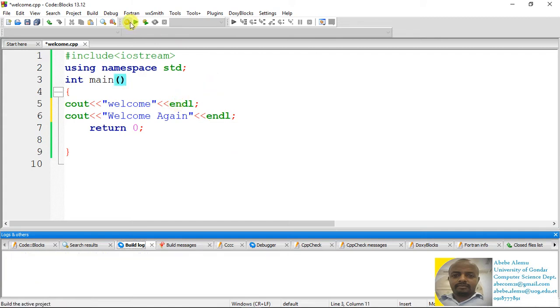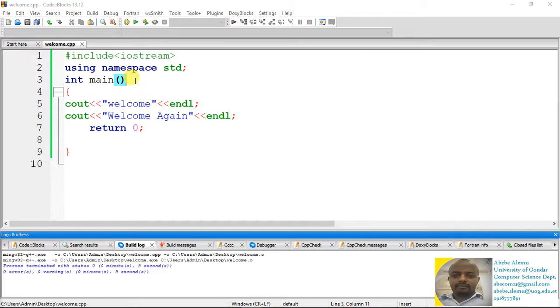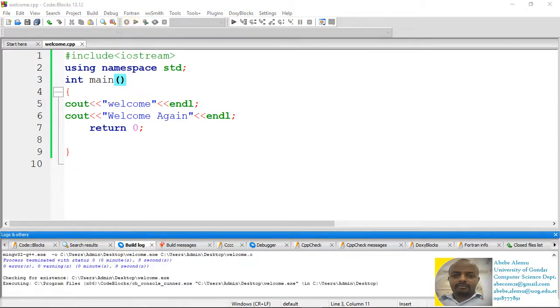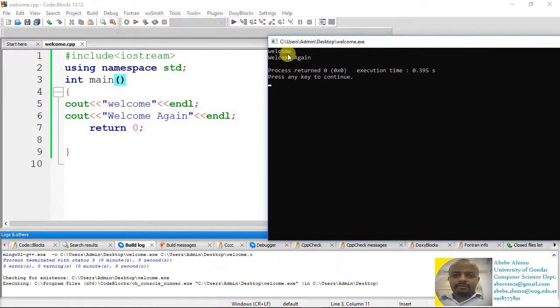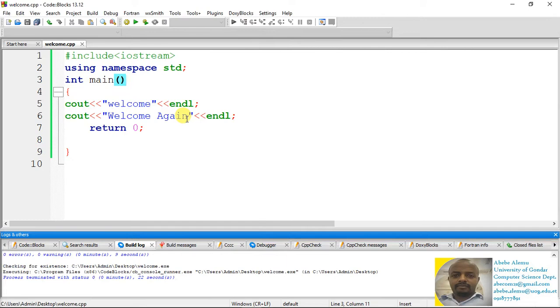Now let's compile and run again. Compile and run. See, now we get the two outputs: welcome, the output of this one, and welcome again, the output of this one. So this is the first C++ program which displays the word welcome on the screen. In this tutorial, what you need to know is the structure of every C++ program. Every C++ program must include iostream.h to use input-output streams, cin and cout, and then you have to use this statement to tell C++ to use all the C++ standards.